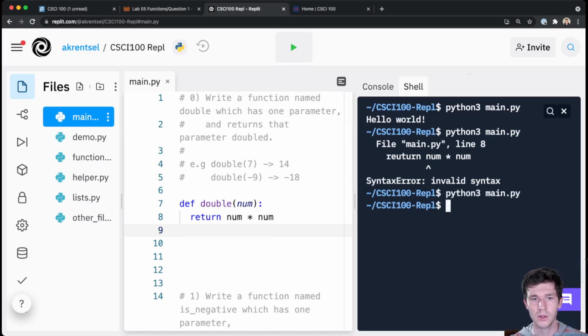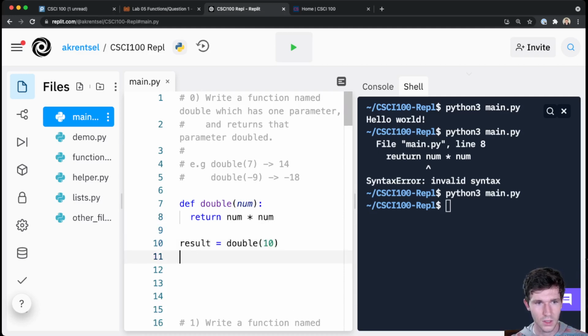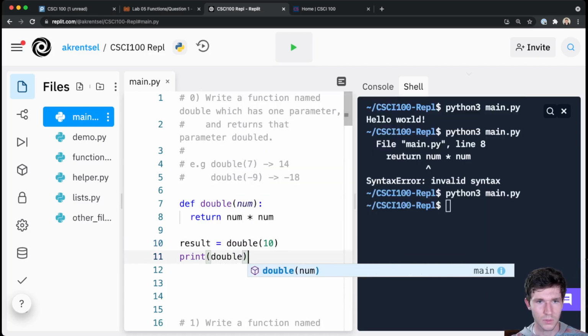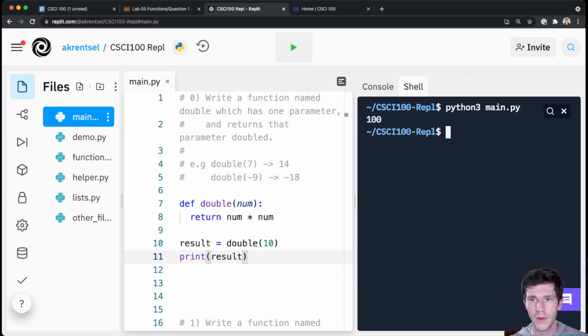Now when we run the code, we can see that the code actually is built and runs, but we don't see any output because we never called our function. So let's say we make, I don't know, result equal to double of 10. We're going to print double. So now if you run your code, oops, we want to print the result. Okay, our code now runs, it prints 100. Okay, now you're pretty confident.